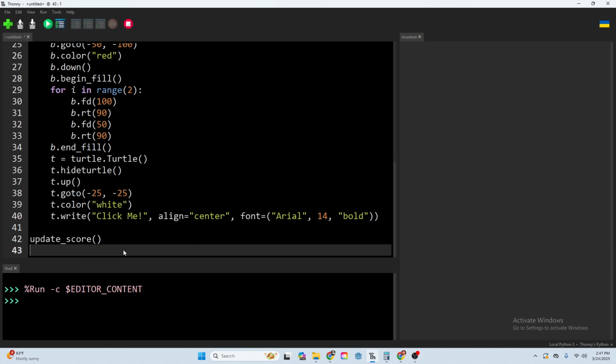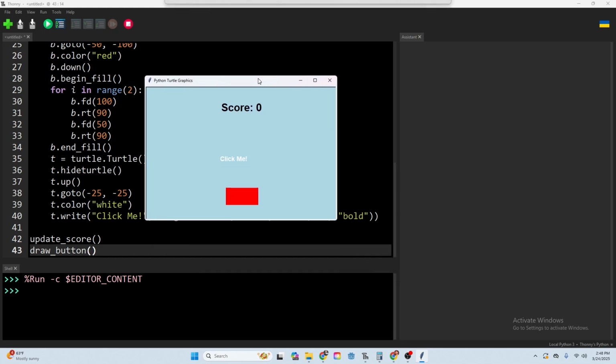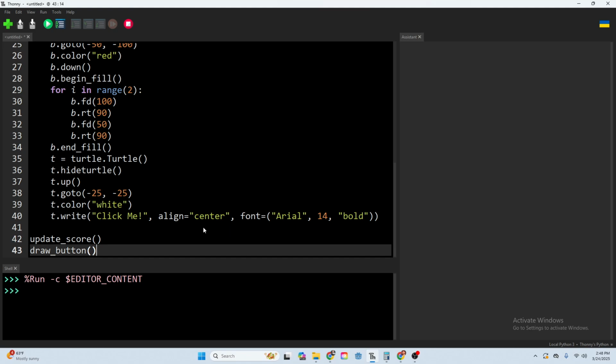First, let's test to see if our draw button function even works before we move on. So let me go ahead and run it. And it looks like the label's way out of where it's supposed to be. We'll fix that in a second. Okay, so now we have a button.